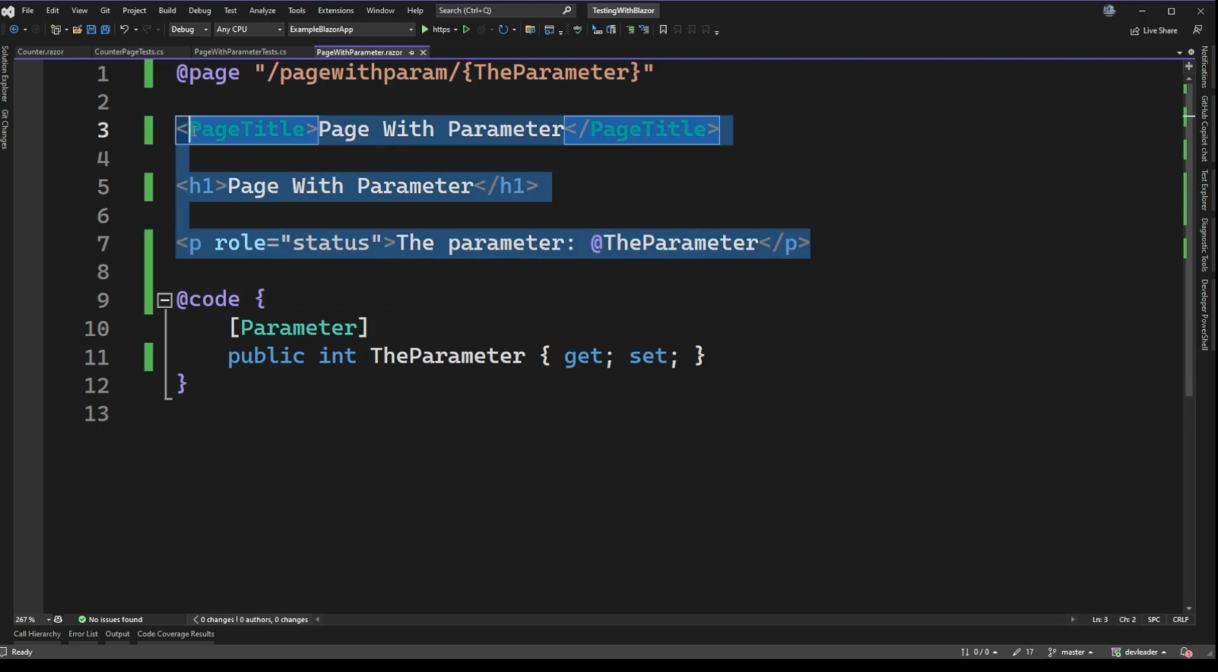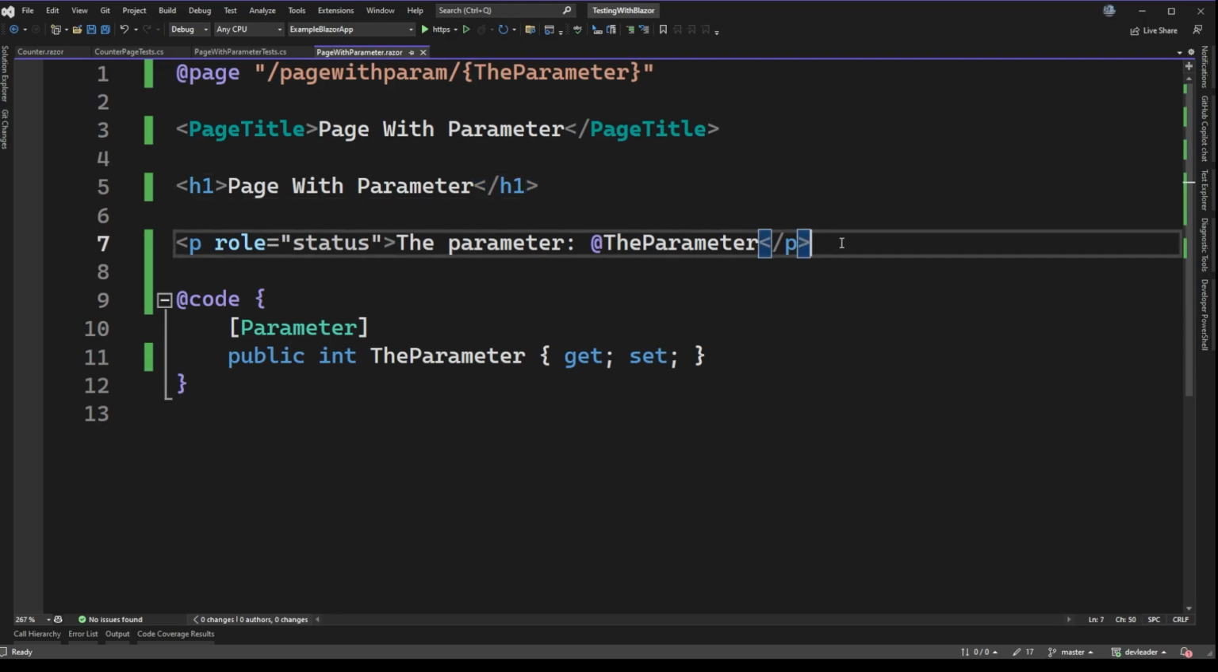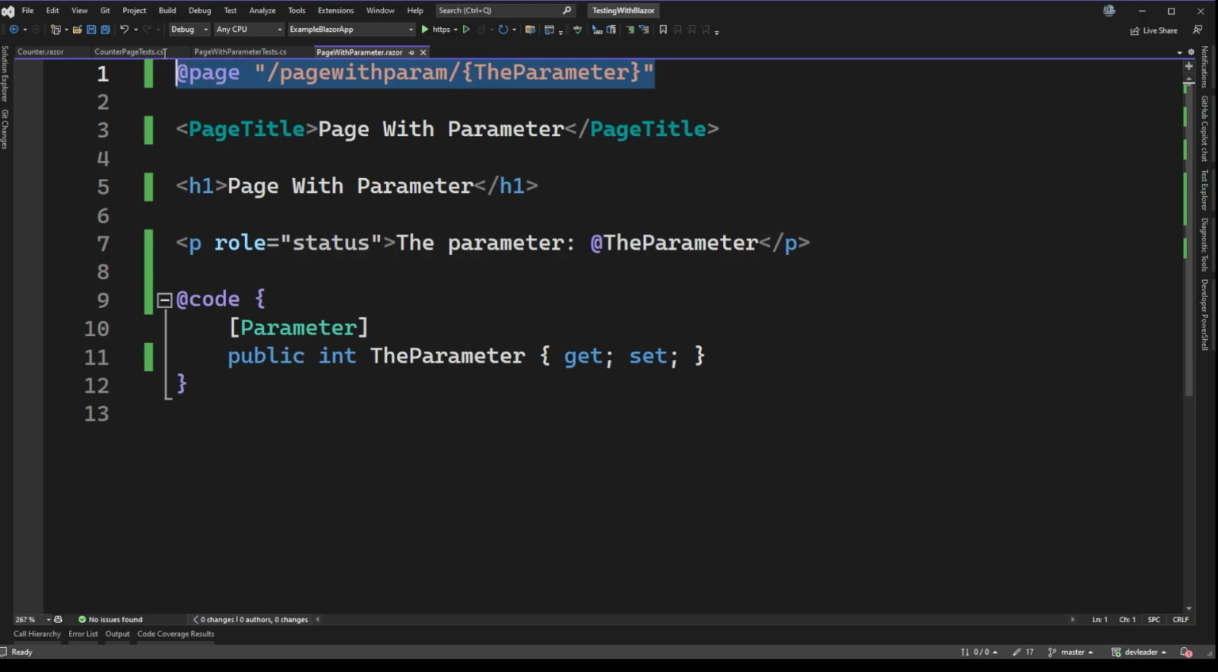The core of the page isn't really that interesting. It's just that it's going to have a title and a header, and then some text on it that's going to reflect the value of that parameter. But we're not totally interested in looking at that right now. We can go look at the previous videos I've created to play around with how we test this stuff. We're really focused on this part right here.